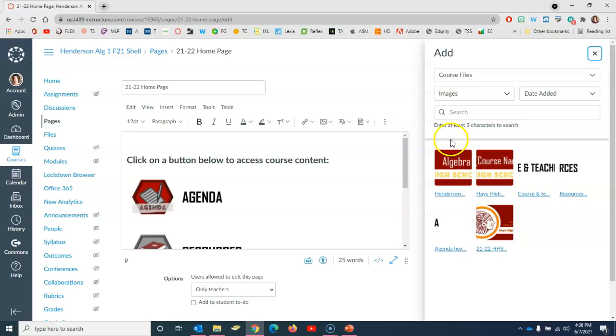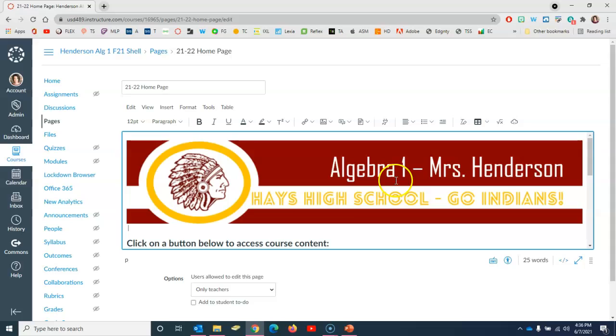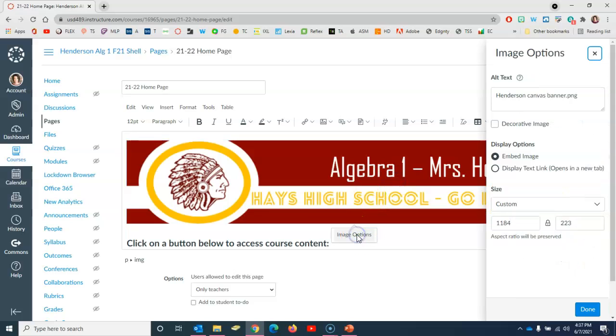And usually the one that you uploaded most recently is the first one shown, and I know that it's this one not only because I see the word algebra here, but because I see my last name. And you'll want to look for the image with the name that you used. And so I click on that image, and it's going to pop in over here on the page itself. And so I can close this add menu. If I click on the image, I can go to image options.